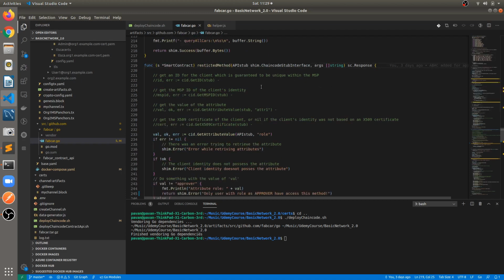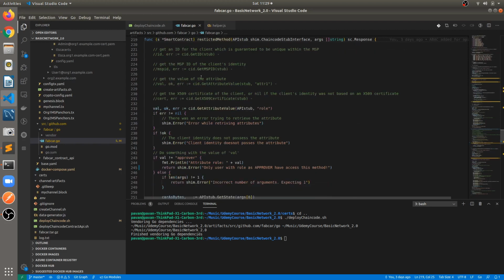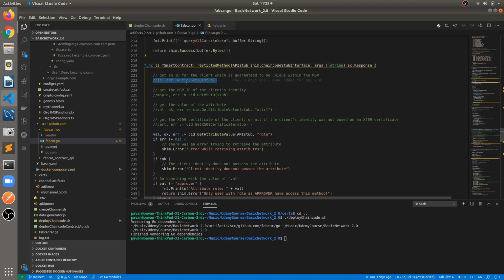CID, that is the client identity. There are a lot of methods here. The first one is the ID. We can get the ID from the certificate using cid.GetID, and we have to provide the stub, that is the API stub. These are the different methods. The second one is getting the MSP ID, cid.GetMSPID.